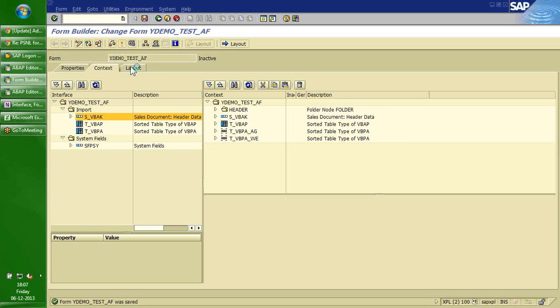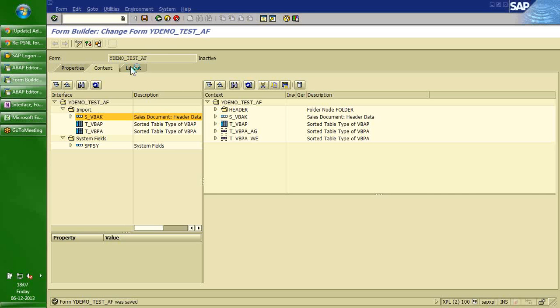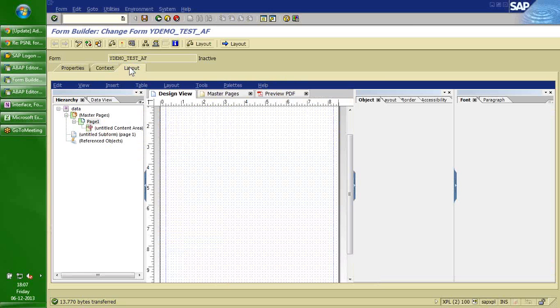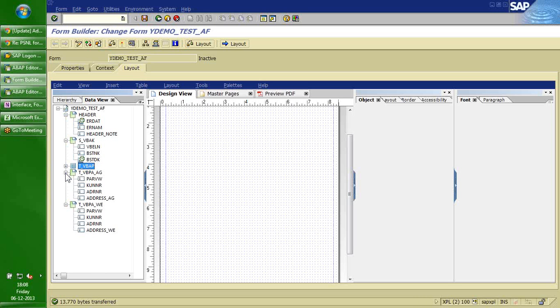So far, we are switching from the ABAP layer to the Adobe layer now. Whatever we created as a context, we'll see in the data view of the form. We created a header as a folder and these 3 fields, and this is nothing but the text and the structure, and the PVBAP is a table, and this is a single record. This is again a single record.